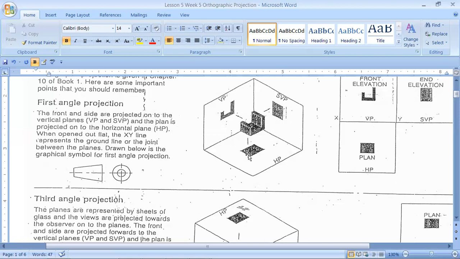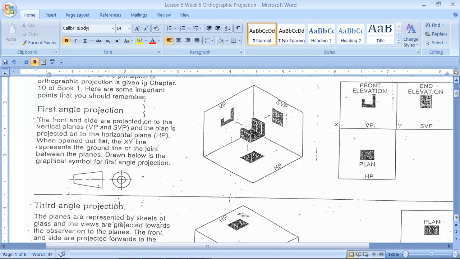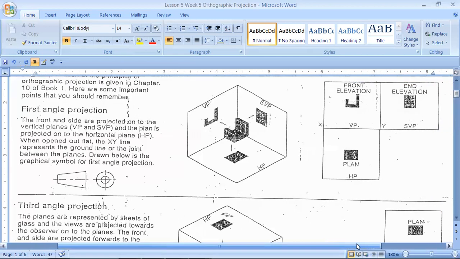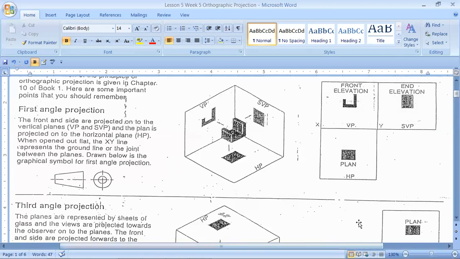And the second rule is that the plan view is always drawn below the front view, as you can see right here now. Looking at the paper, to draw, we're going to place the front elevation, or front view, and then beside it, on the left or on the right side, it doesn't matter, it depends on which side of the object you are looking at, you're going to draw the end elevation.